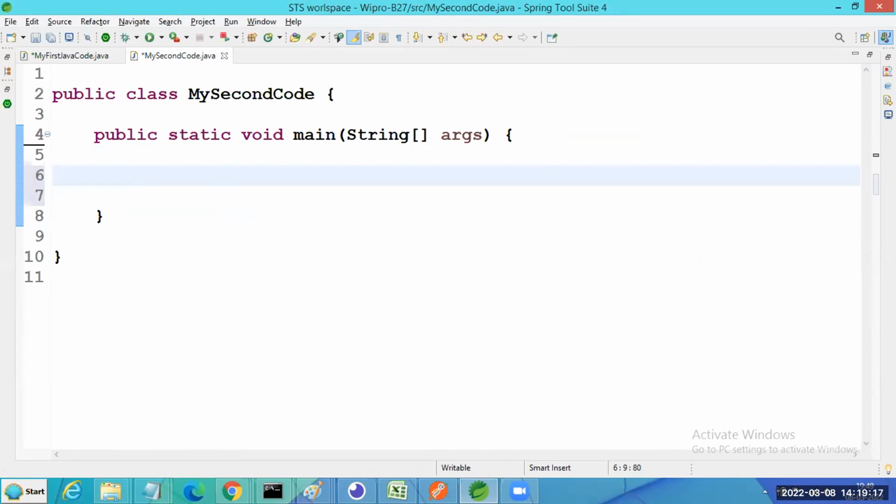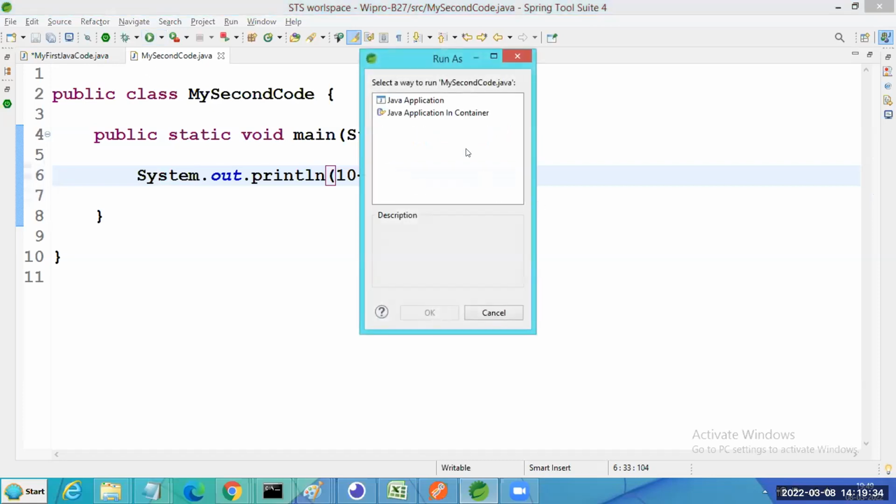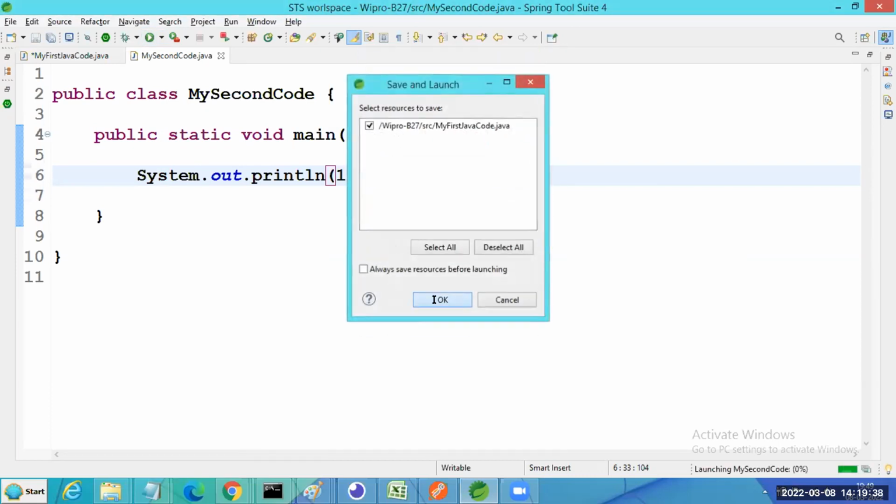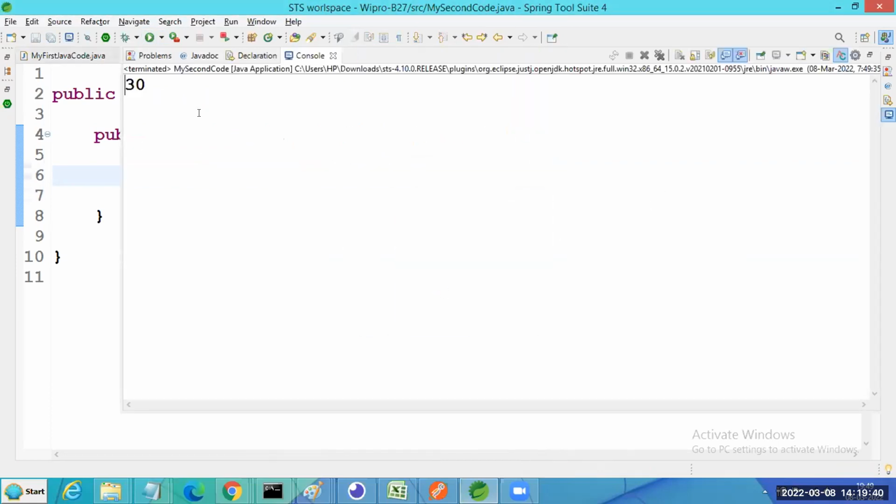As of now, what I will do is I'll just try to add two numbers in system.out.println 10 plus 20. So what is the result of this calculation? 30, right? So let us run this and we should see the result of it as 30. So very simple program that adds up two numbers and displays the result. Is it displaying the result?